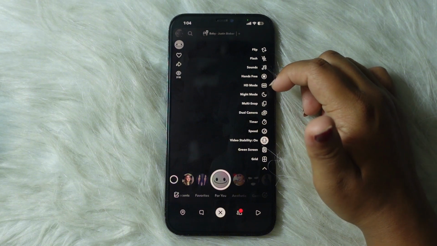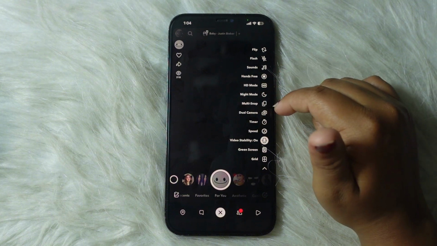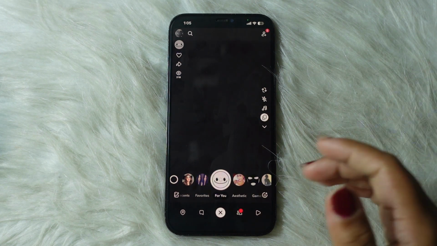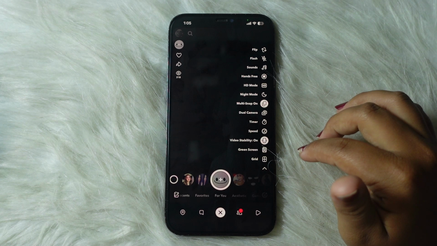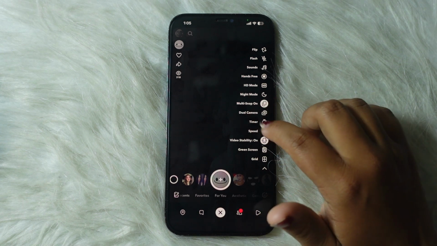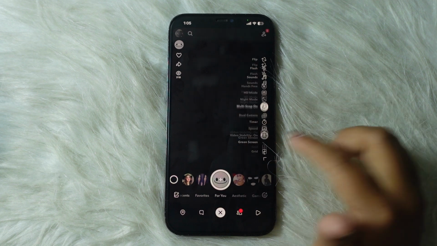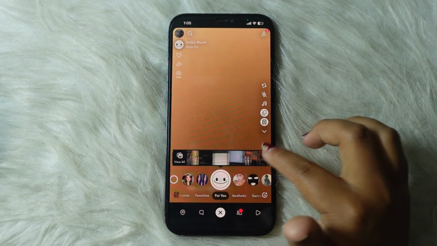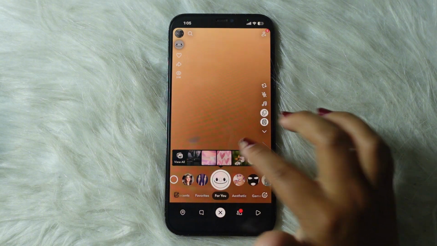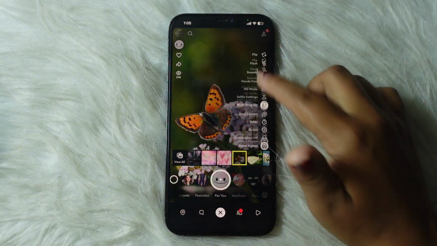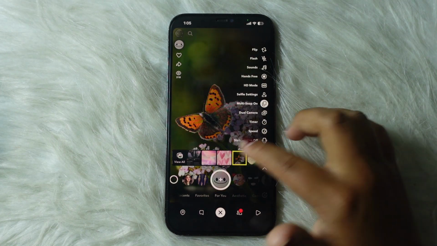We have HD mode, we have night mode, multi-snap. If you tap on that one, you can now click your multiple snaps in order to send to your friends or story. We have dual camera, timer, speed, and video stability. We also have a green screen in here. You can see you can now select any of the photos just like this and simply create a green screen effect. So in here we also have the other options.